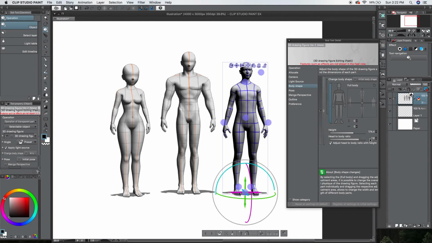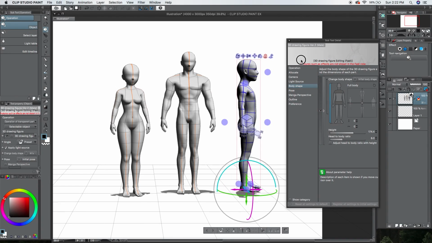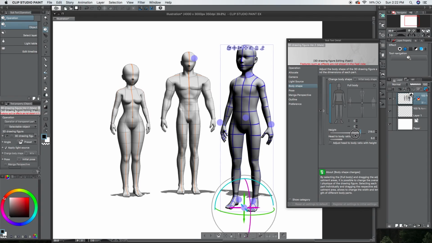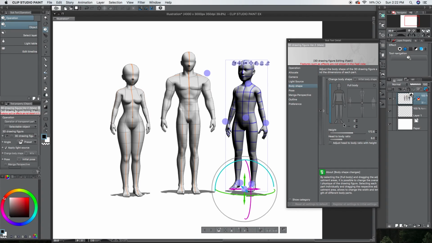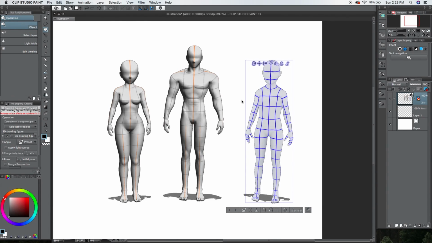But it's cool that in this one you still have the head to body ratio, so you can still make the body more anime proportions, and you can still change the height, how tall the character is. So they both have some new additions that make it a lot easier, and you can make more interesting stuff with it. That's the main thing of the news update, which is pretty cool.